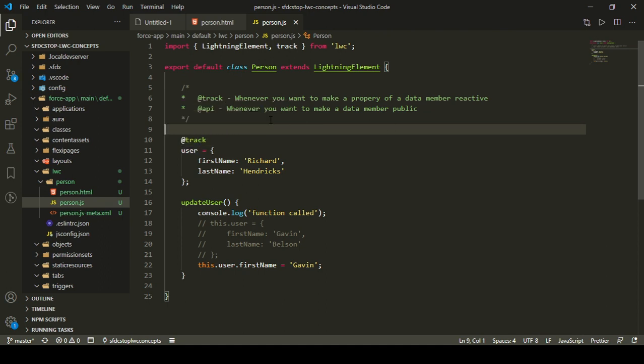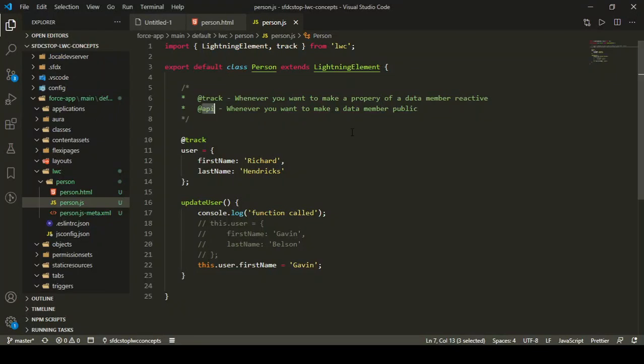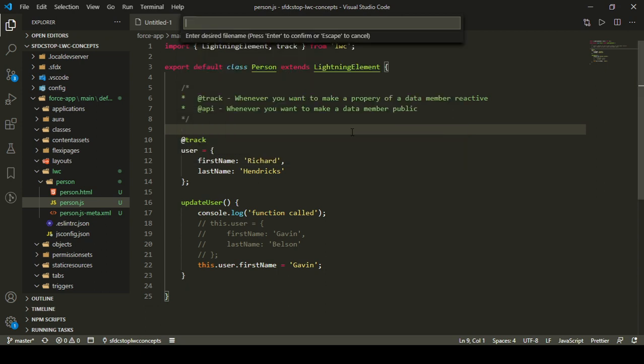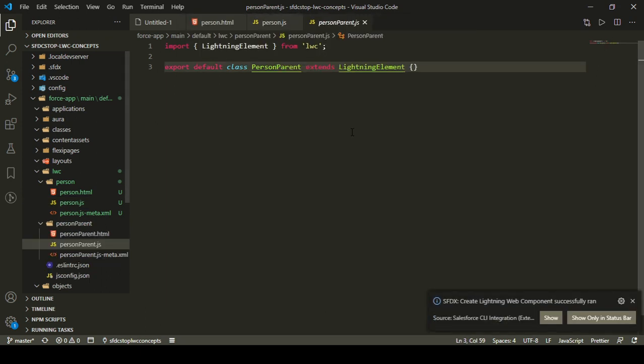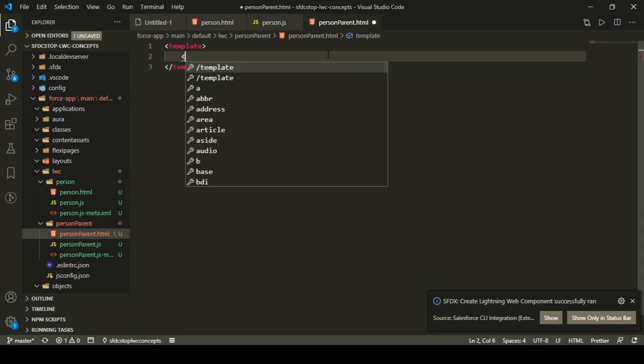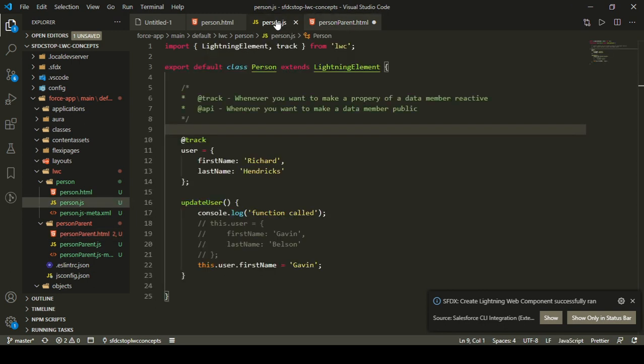Okay, so let's have a look at the API decorator now and let's see how it is working. I'm going to create a parent component. Let's create a new Lightning Web component. Its name is, let's say, person parent. I'm going to use the default directory, and here my component is. This person parent component is going to call my person component, and I'll be passing a value to the property of this person component.